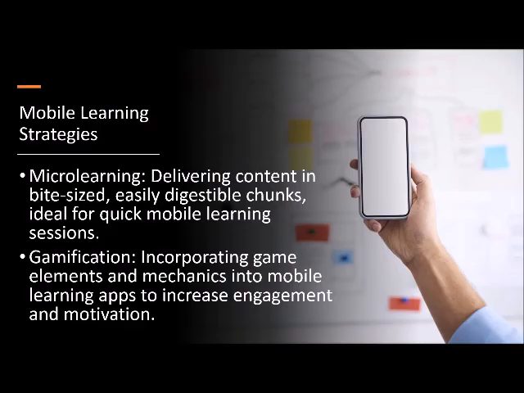Next, what are the mobile learning strategies? So, I have here two, I listed two. Number one, we have microlearning. Microlearning is delivering content in bite-sized, easily digestible chunks, ideal for quick mobile learning sessions.